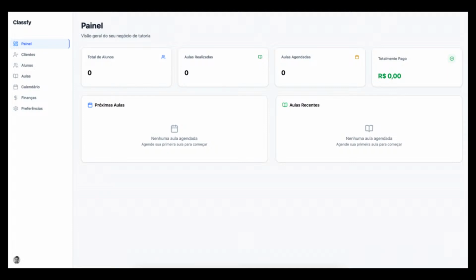Then Classify, which someone built for their wife who is a tutor, and this is basically a business platform for anyone who's a tutor. So you can have your clients in here and manage schedules and things like that, and payments. Really cool.